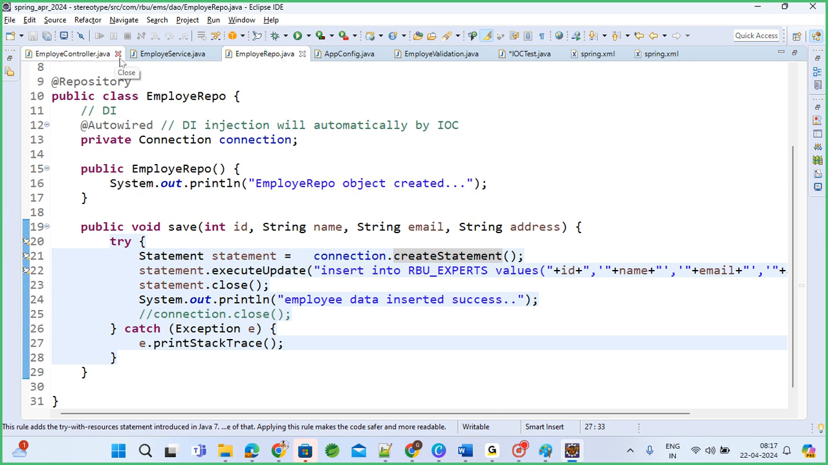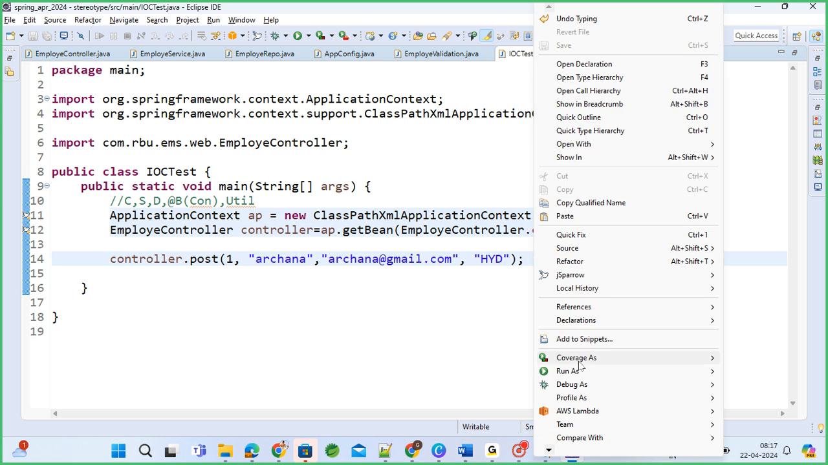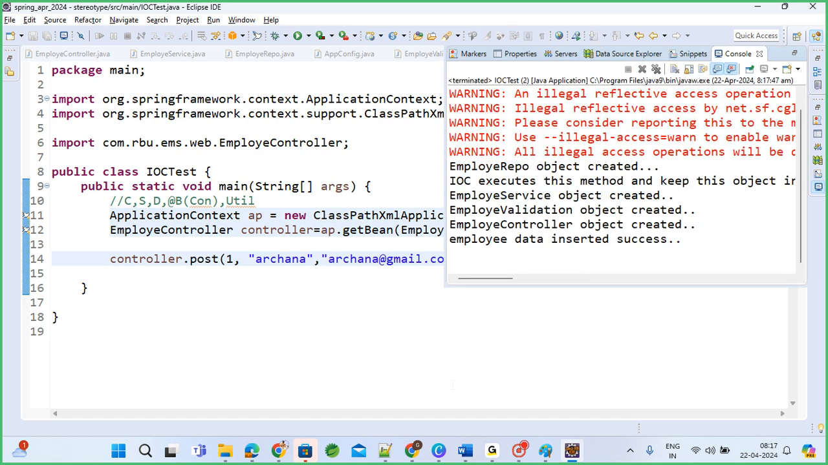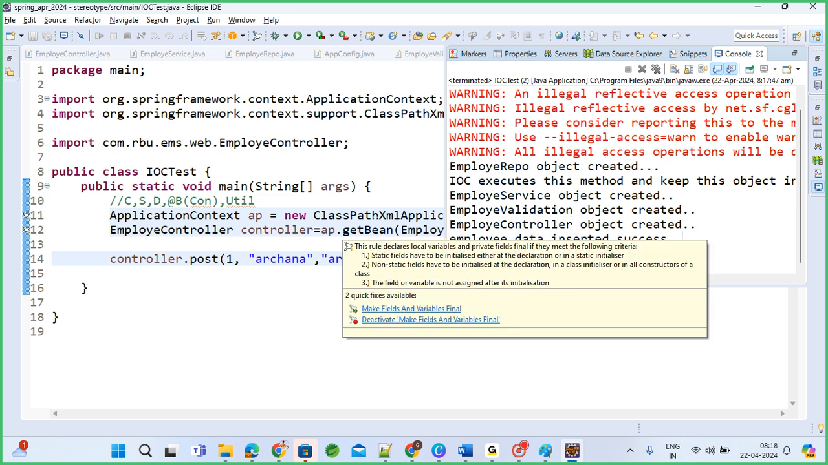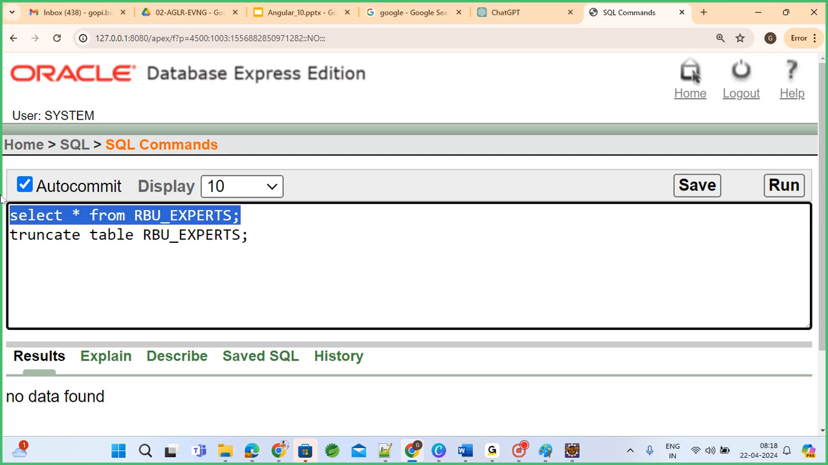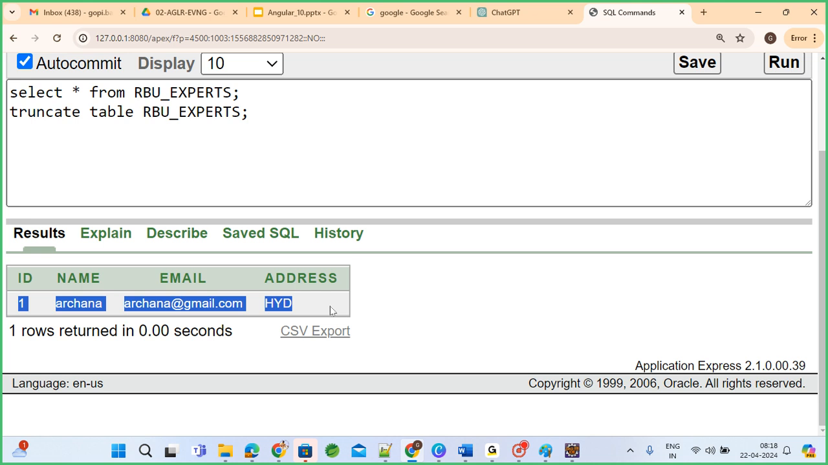So now the end-to-end flow is happening here. When I execute it now, obviously this record is going to be inserted into your database. See, all your objects are created: employee object, repo object, service, validation, controller, and finally employee data inserted. Go and check. Select star from employee. You have the record here, which was just inserted.